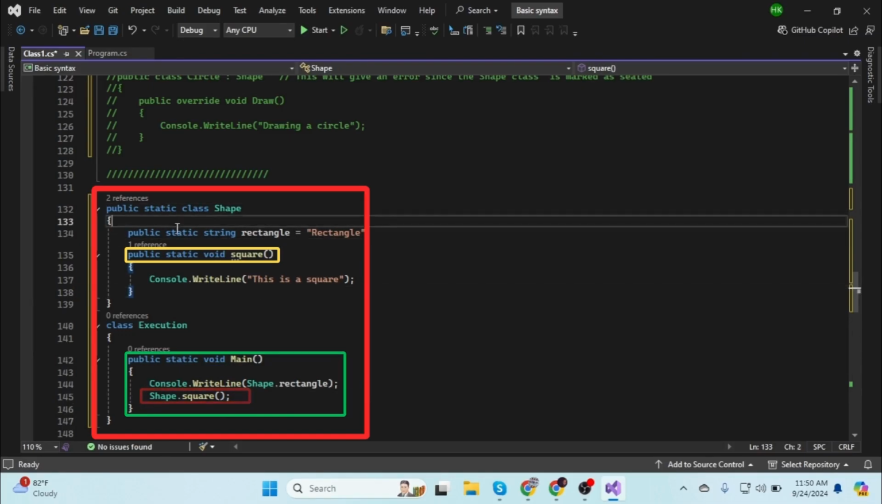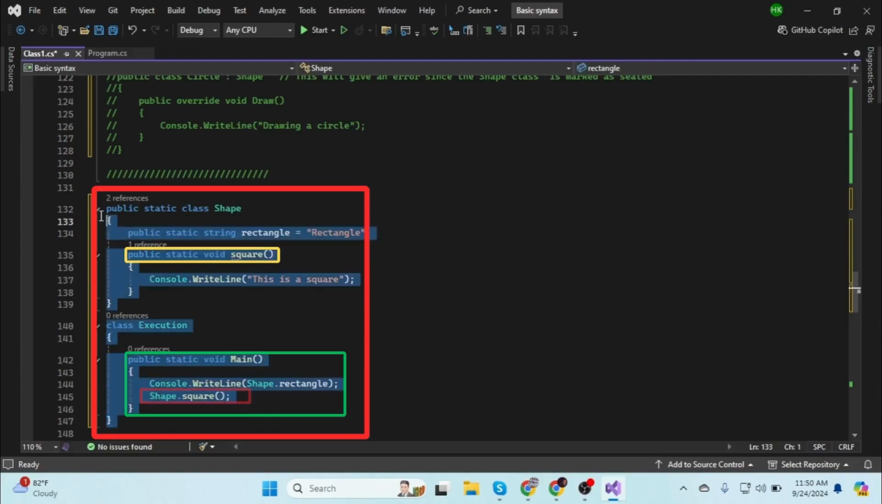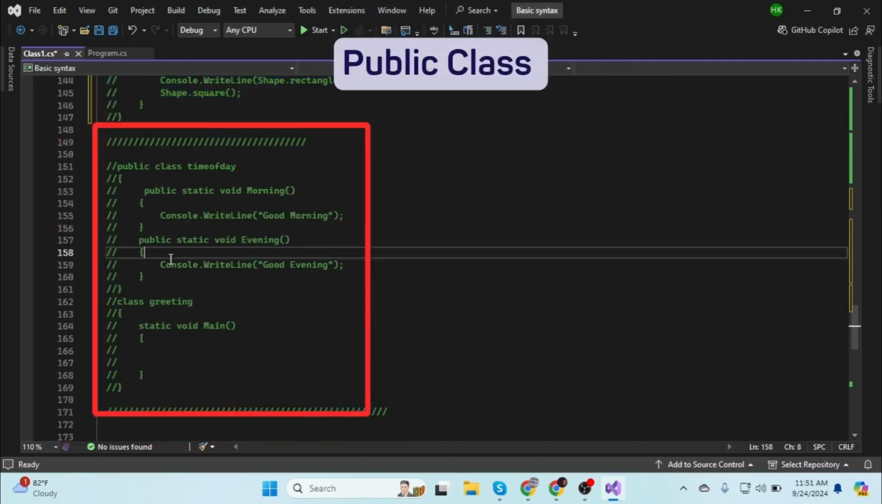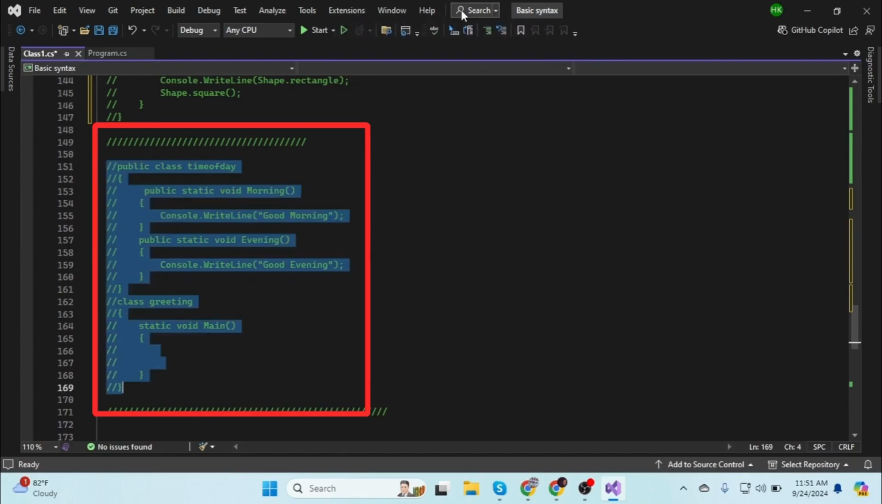So this is the static keyword. We use it when we do not need to create an object, and with the static keyword we can call anything through the class reference. Then next comes public. We had used public above also.